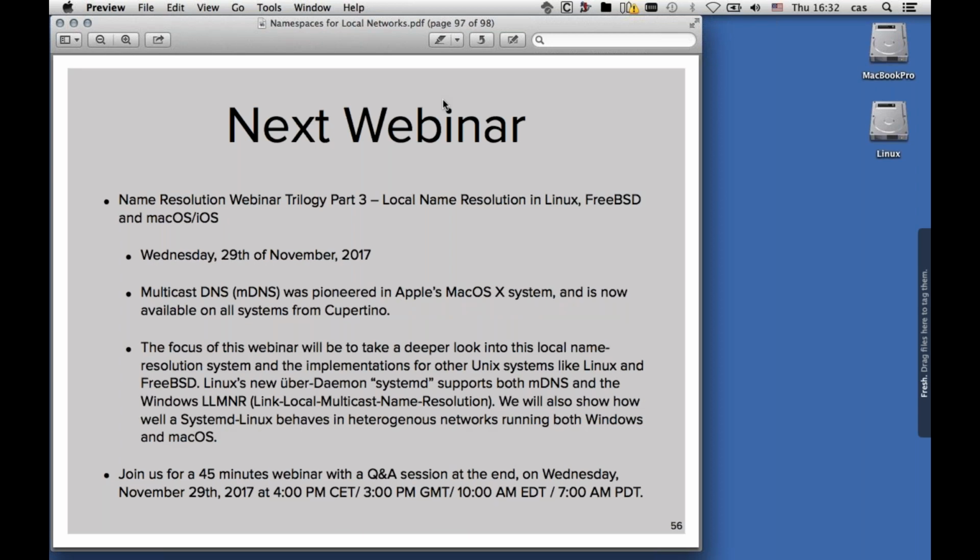And then the third one will be all about multicast DNS, which was originally created by Apple for Mac OS X, but it's now available in all major Unix versions and Linux, and it's also available on all the Apple operating systems as well as Windows. And on Windows, it's not a native service, it needs to be installed, but we will cover that in this webinar, which will take place on Wednesday, 29th of November.